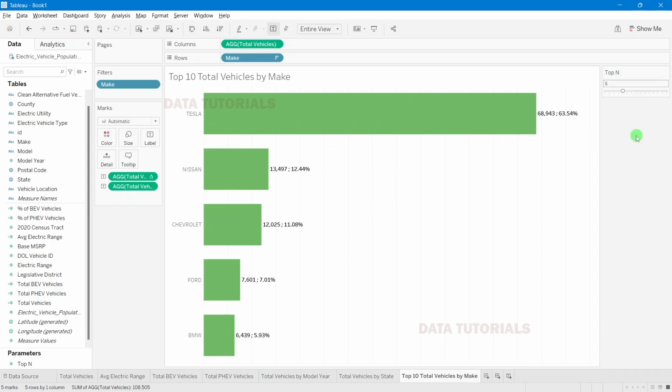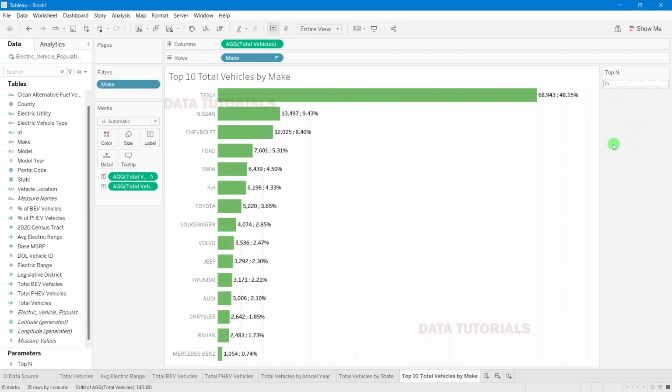But if I click on type in, you can type here. So let's say I want to see the top 15. So you can see these are the top 15 available over here, right? In the top 15, Hyundai is added, Audi is there. I don't know what this is. Rivian is there, Mercedes Benz is also there. Getting or not? But here you can see I have selected 15, but the title still says top 10.